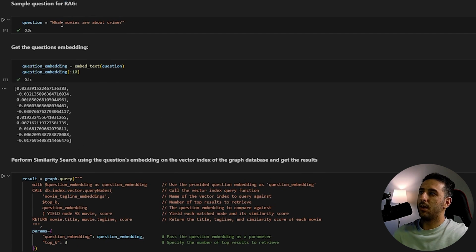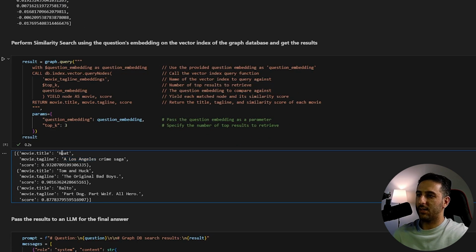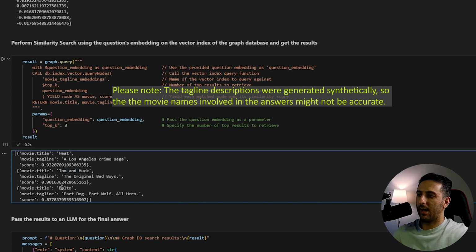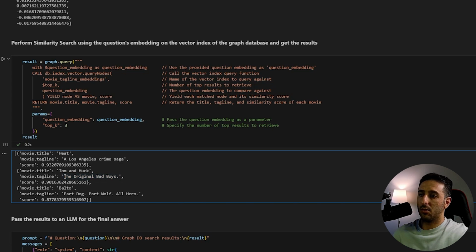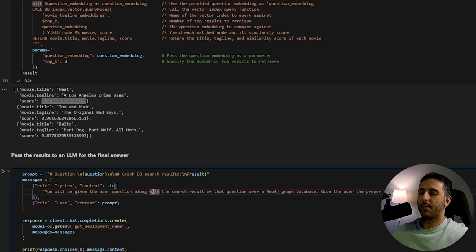What was the question? What movies are about crime? Heat, Tom and Huck, and Balto, I believe, if I'm pronouncing it correctly. And the reason that they were retrieved is because of these descriptions: a Los Angeles crime saga, the original Bad Boys, and part dog, part wolf, all hero. And you can also see the scores for the vector search for each one of those results.